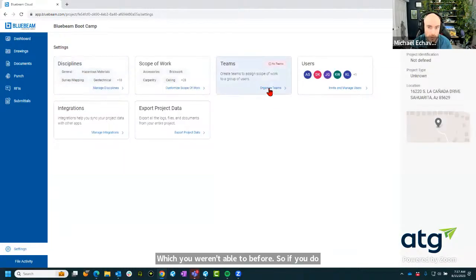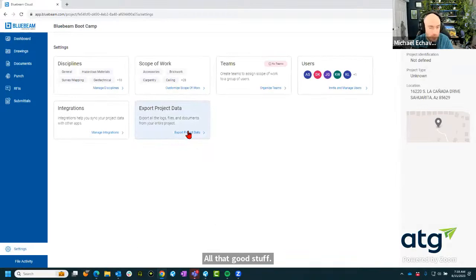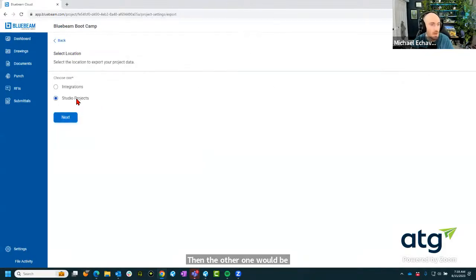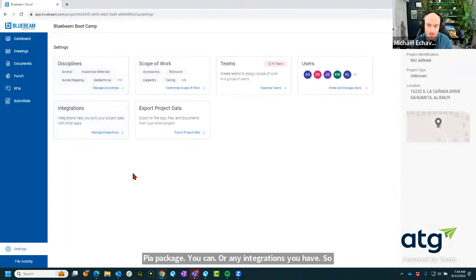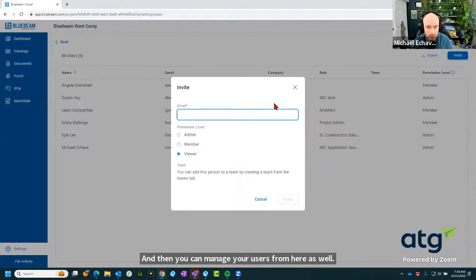So if you do go look at that white paper, that was changed. Create teams to assign scope of work to a group of users. Now you can organize teams if you wanted to. Integrations panel is now here as well. So if you want to integrate into SharePoint, OneDrive, Box, all that good stuff. Then the other one would be export data. So if you want to export this to a studio project, it exports it out as a PDF package. You can, or any integrations you have. So if you want to export it out to your integrations that you have here, and then you can manage your users from here as well. You can invite additional users from here too.